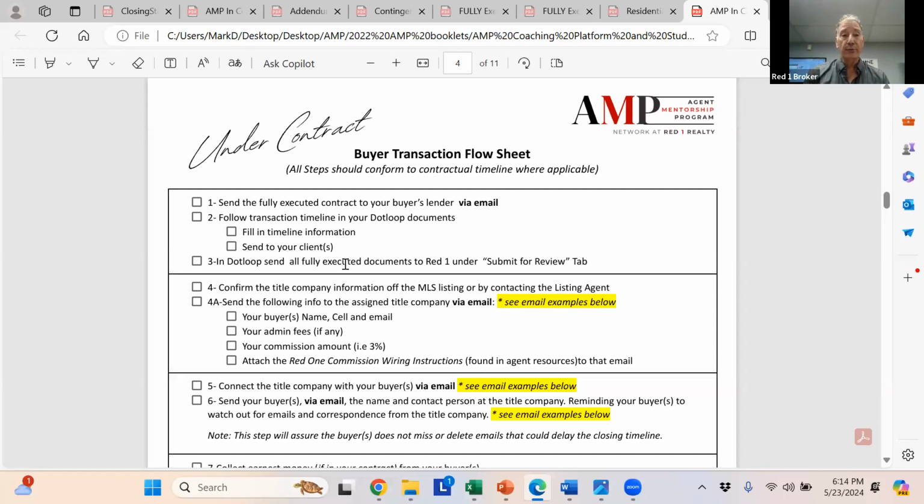And then number 3, send all the fully executed documents for your buyer and submit those for review. That would be virtually the entire list of documents: the buyer advisory, the consumer guide, the contract, any counteroffers, the agency disclosure, the RPD. Admin is checking to make sure that we're compliant as it relates to real estate law and that we have a full contract. So you can basically check a box, which is your entire sales folder, and send them all.